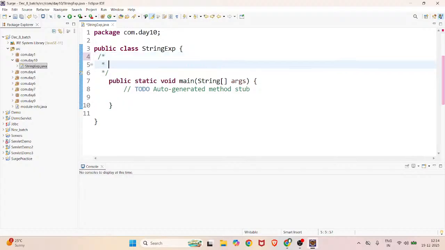Right. The first thing, string is an object. String is not a data type, it is an object. That means it is a non-primitive data type.